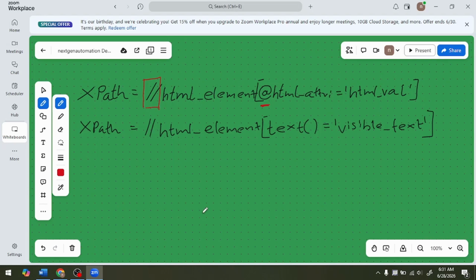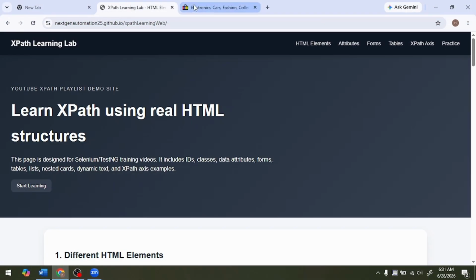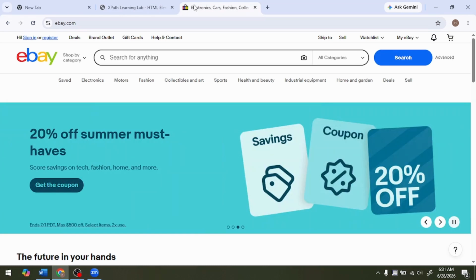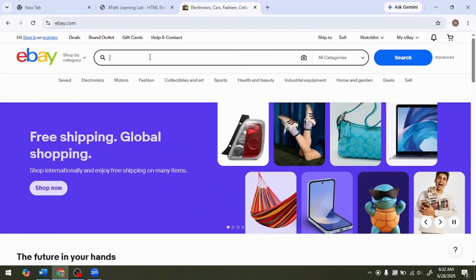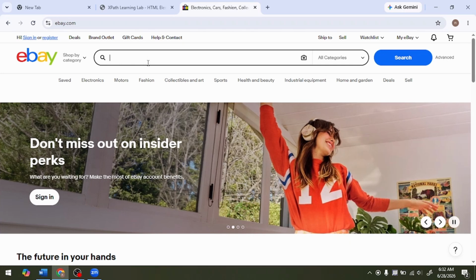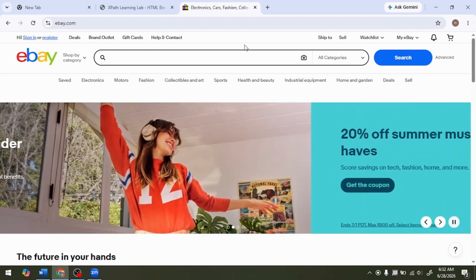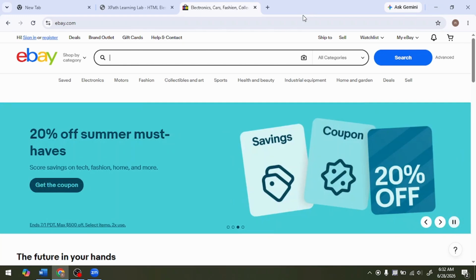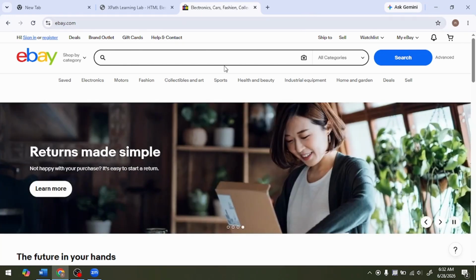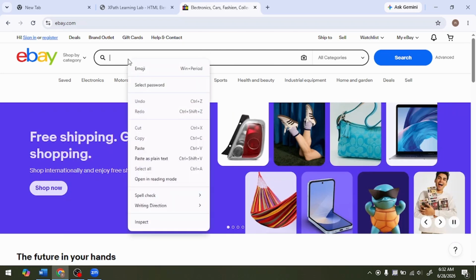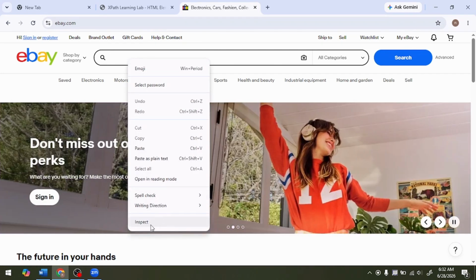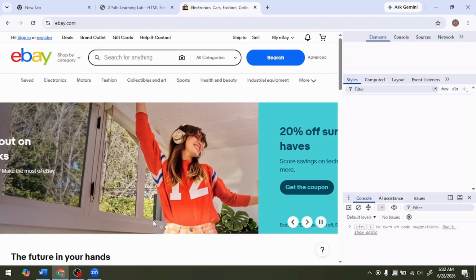And then understand it. So I open a very common website, which is ebay.com. On ebay.com, I'm going to capture the XPath of this text field, the search text field. How can I do that? First of all, I use my Chrome browser, though you can use any browser to capture the XPath, that doesn't matter. Then I can right click on that specific element and click on inspect.